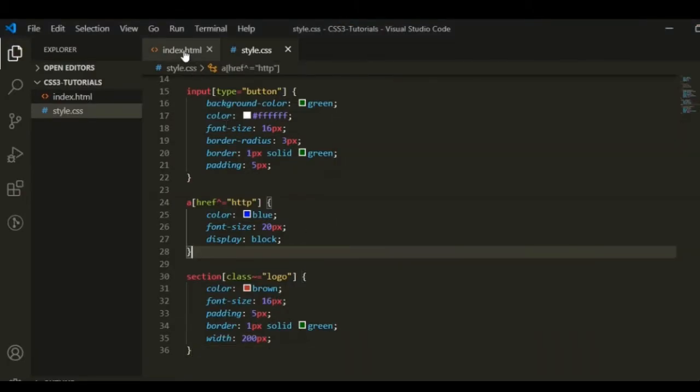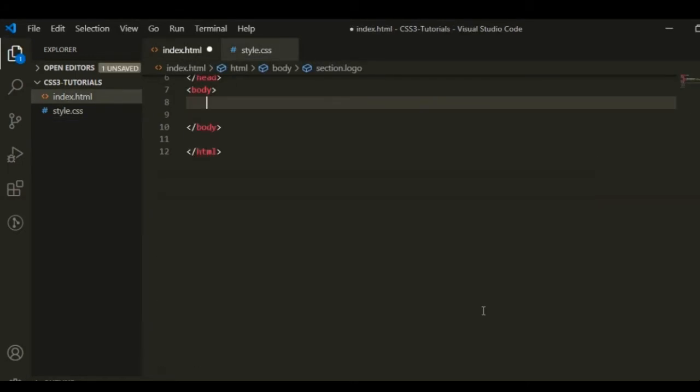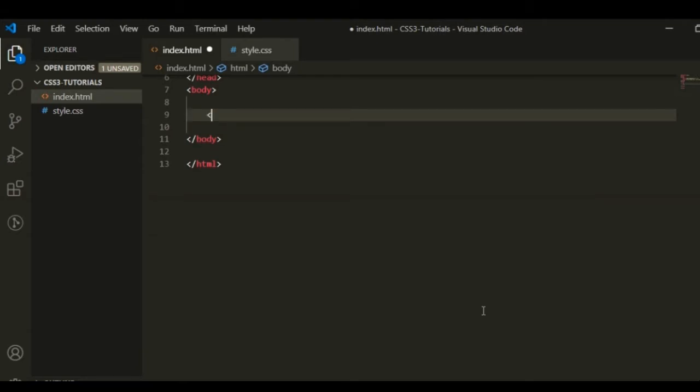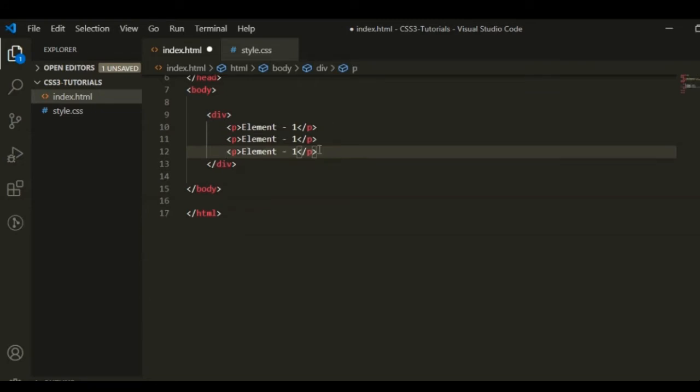So let's see in code. Here I am taking a div element, and inside this div element I am giving some paragraph elements. Like element 1, and just copy paste here, and element 2 and element 3.